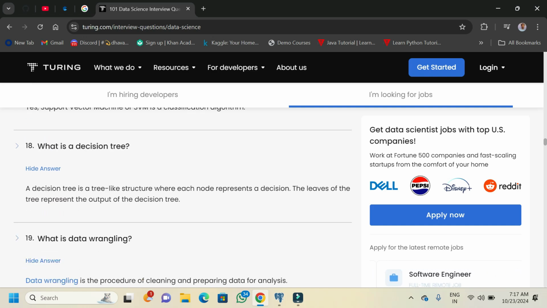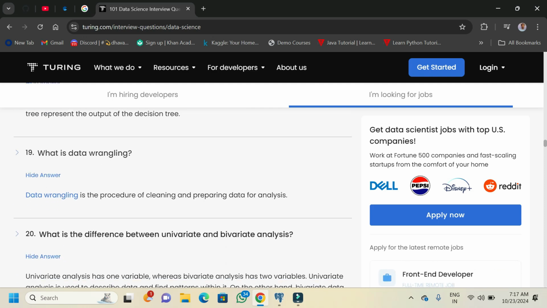What is a decision tree? A decision tree is a tree-like structure where each node represents a decision. The leaves of the tree represent the output of the decision tree. What is data wrangling? Data wrangling is a procedure of cleaning and preparing data for analysis.